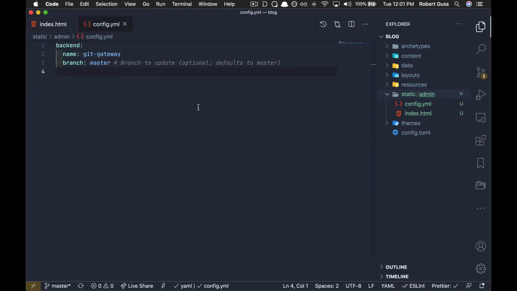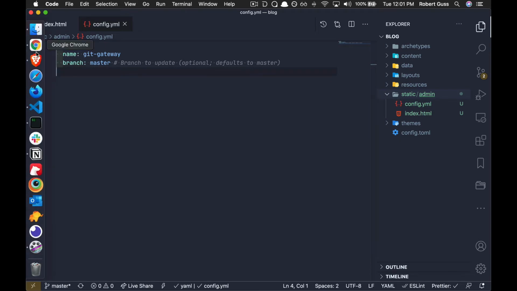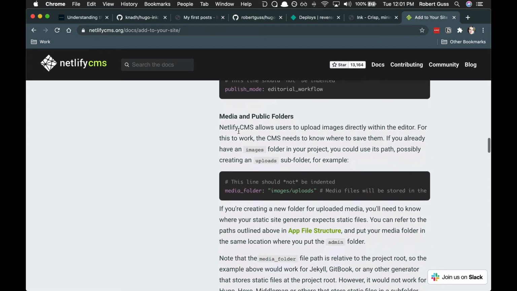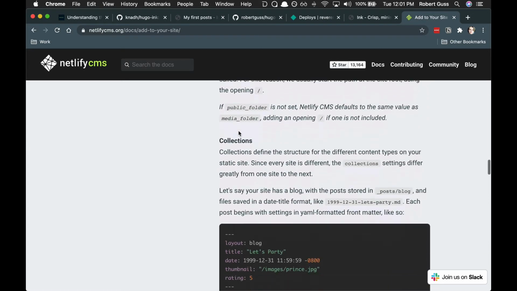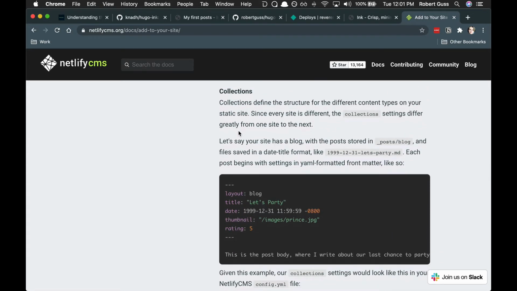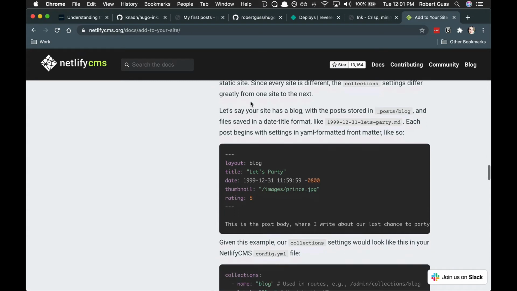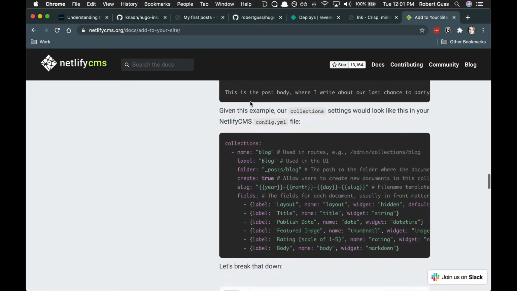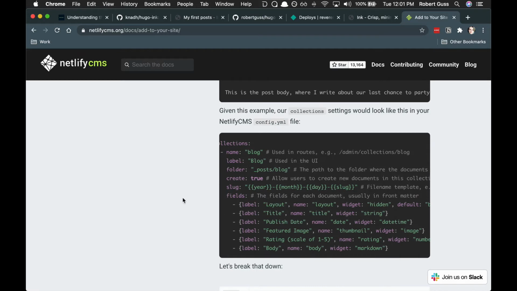Okay, so now that we've got our config.yaml set up, the next thing we want to do is install what's known as collections. So you scroll down here to this section in the documentation, to the collections. Essentially, collections are the way that Netlify CMS knows about the content and the structure of our content. So if you can see here, we've got the name blog. This is just an example. And then we've got our fields down here. Again, all these different fields are laid out in the documentation.